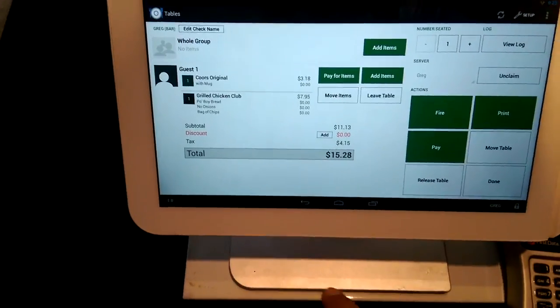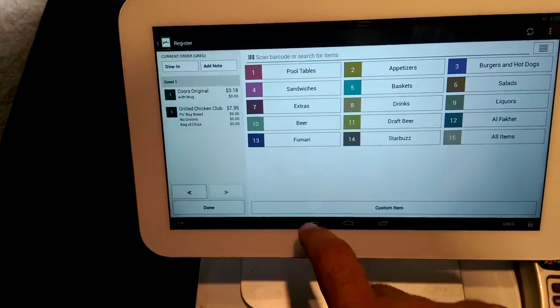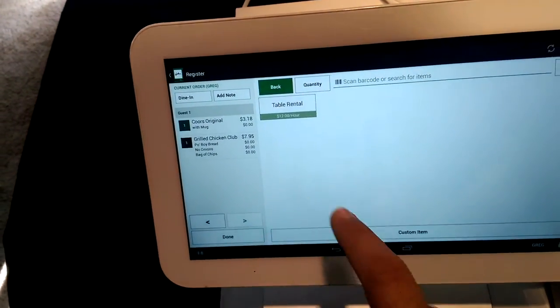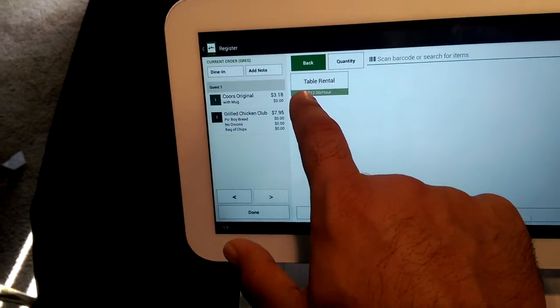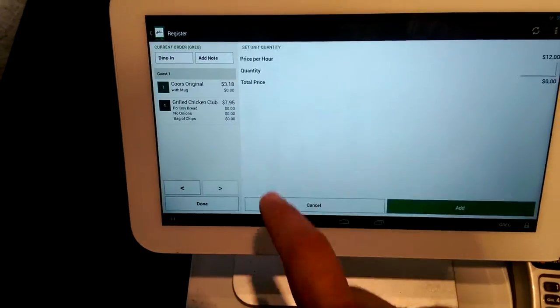in this case, the one in my name, if I want to go include the price for a pool table, I can go add items, have a category for pool tables. In this case, I've got a table rental set at $12 an hour. I'm not sure what your price is for that.